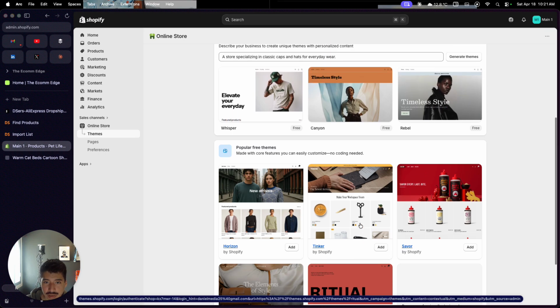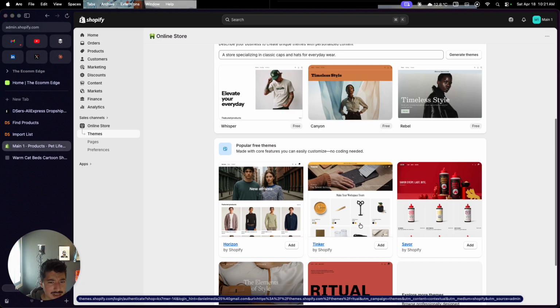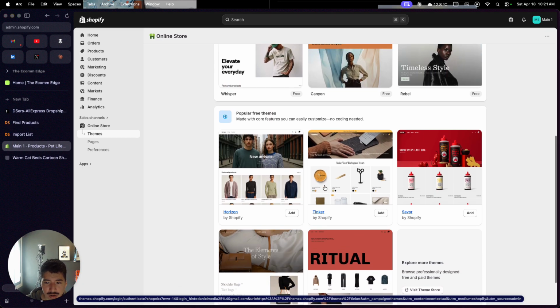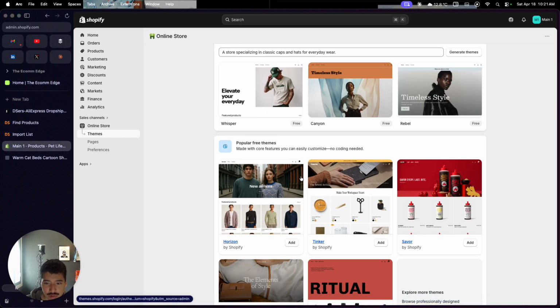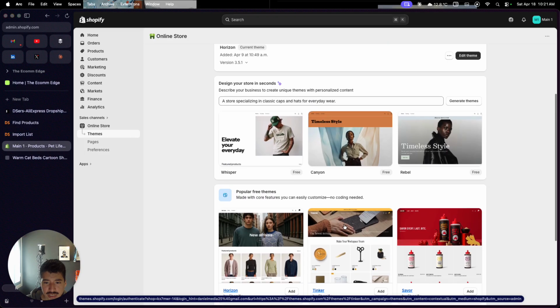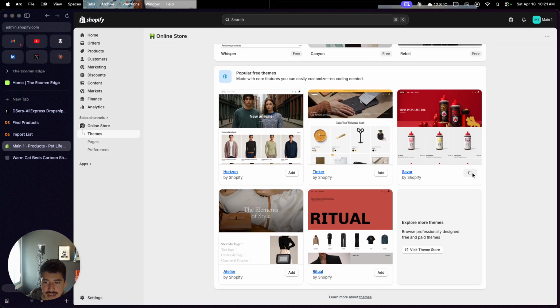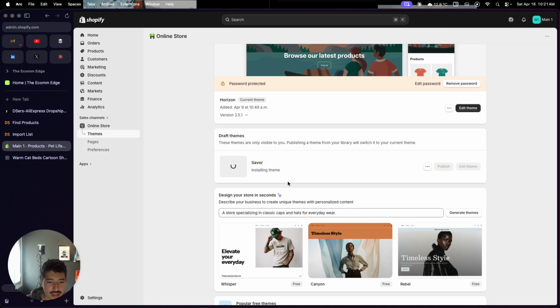Now, you might need to start paying to start collecting income, I think. I forgot about that, but other than that, you could just go ahead and set up your store. So you can either use the AI one or you could just use one of the default themes here. For this example, we're just gonna use Horizon. We're gonna click on save here. So there we go, now it's just installing the theme.